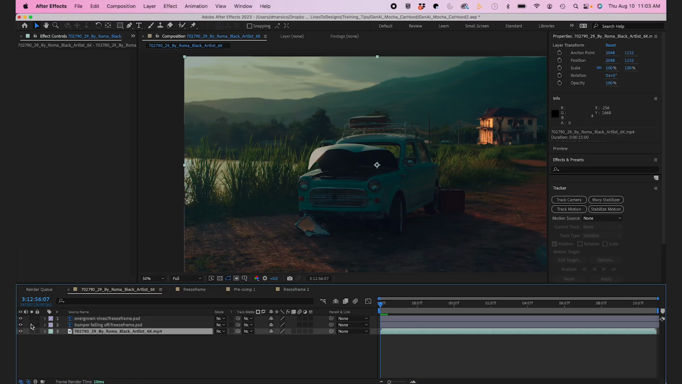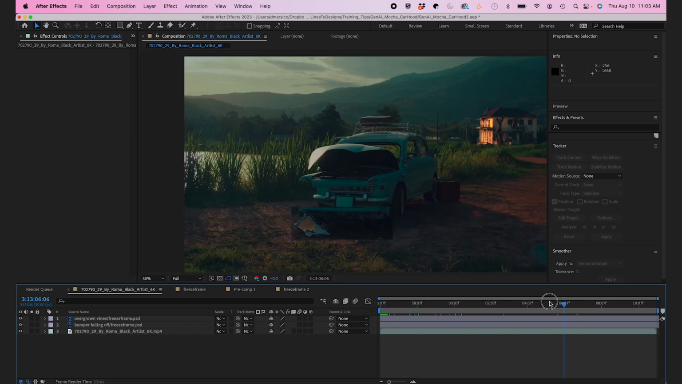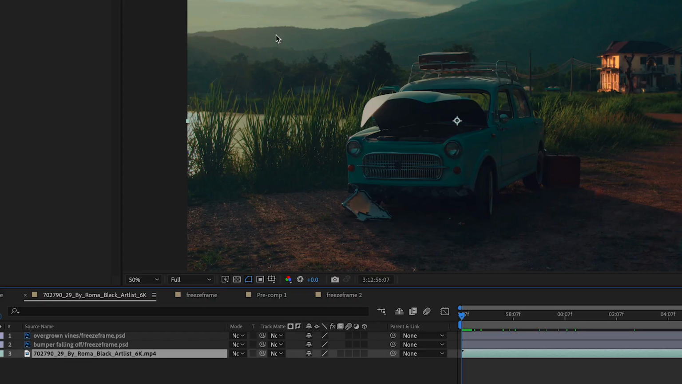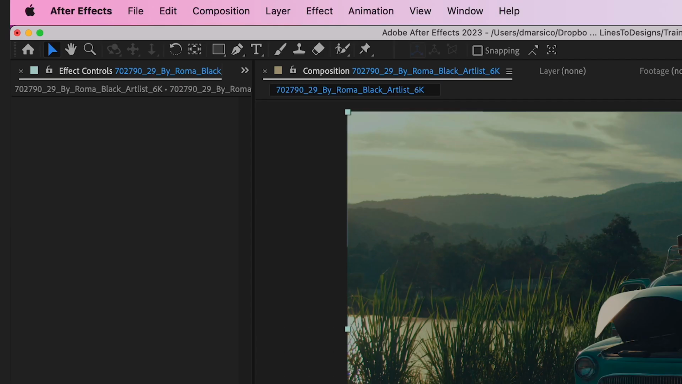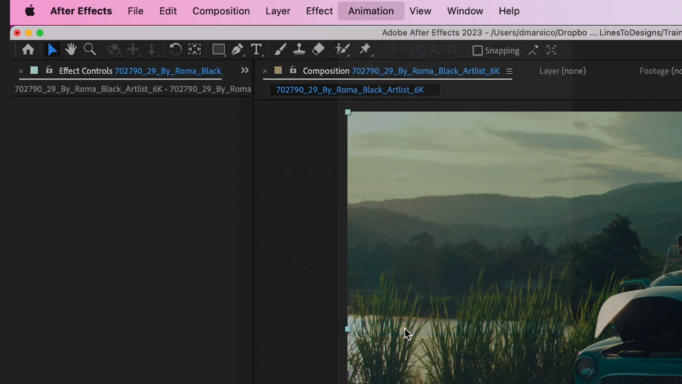Okay, so I actually organized my layers here so it's a bit easier to motion track. So I have my car pieces on one layer and my mansion in the back. What I did was I just merged them in Photoshop and then I brought it into After Effects. As you could see, as the clip plays, the still layers still need to be tracked. So I'll select my main clip, and I'll go to Animation, Track in Boris FX Mocha. Then in my Effect Controls, I'll click on the Mocha icon.